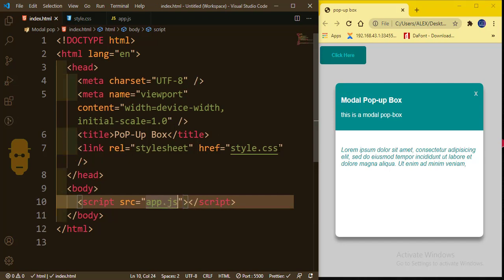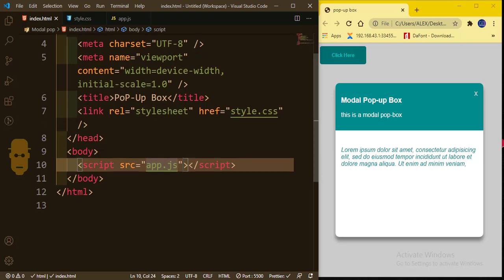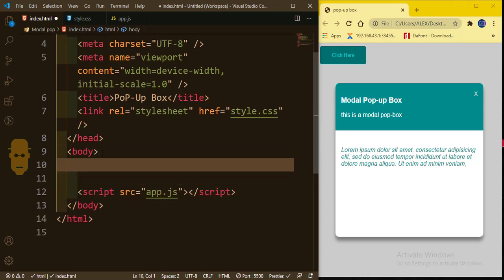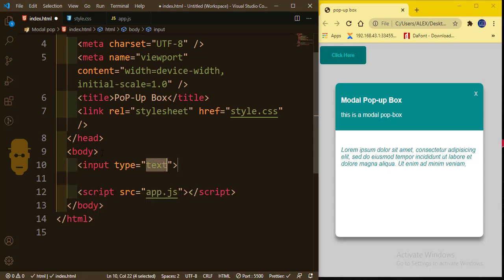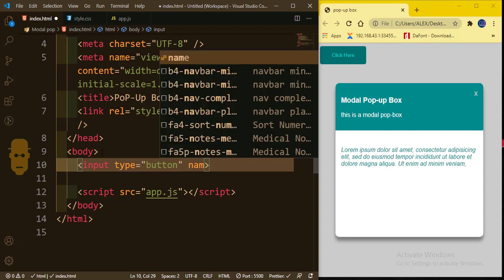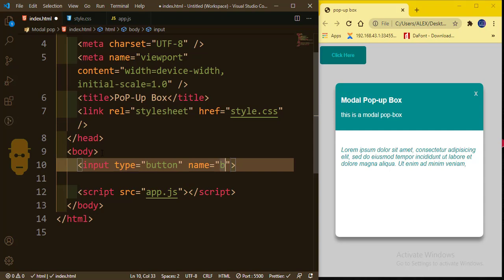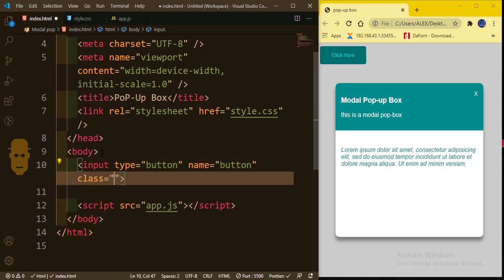The next thing for me to do is to create the structure of this page. First, we need to put an input tag for the button. I want a button here because we want a button, not a text. So I'm going to put a type of button, and a class of open button, open.